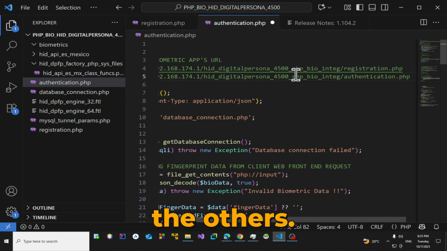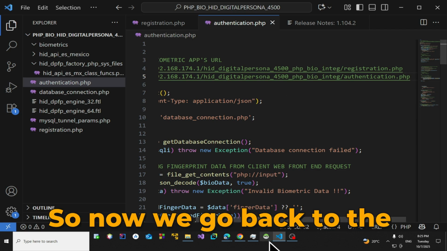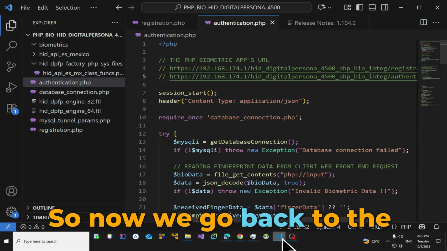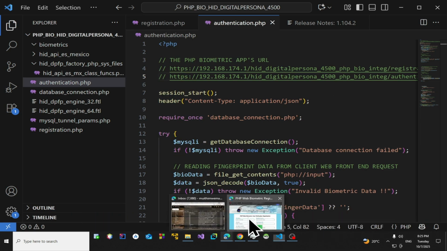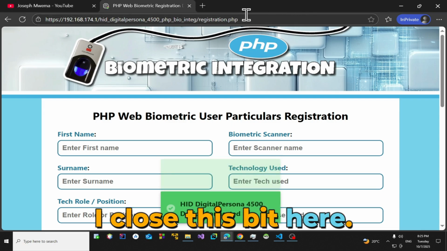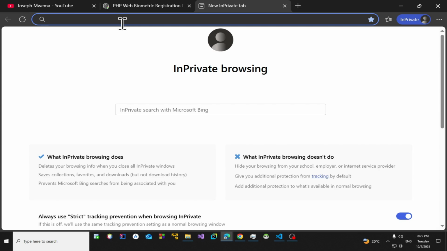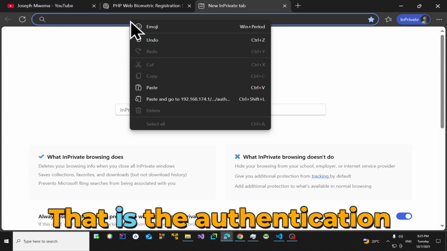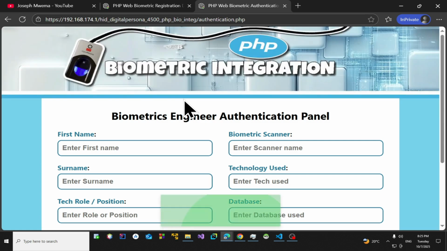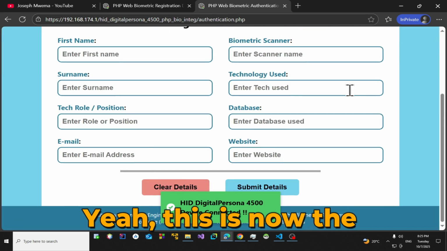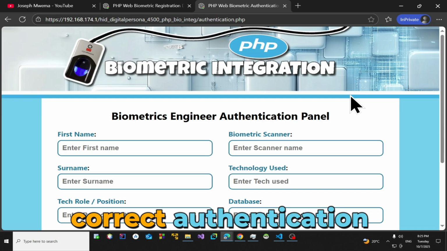So now we go back to the web browser. I close this bit here. I open a new tab again. Then I paste here. That is the authentication URL. Yeah, this is now the correct authentication URL.